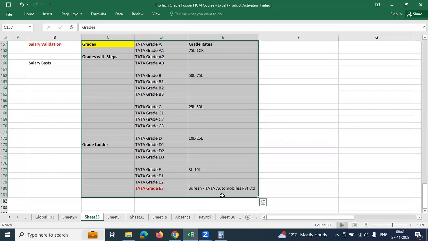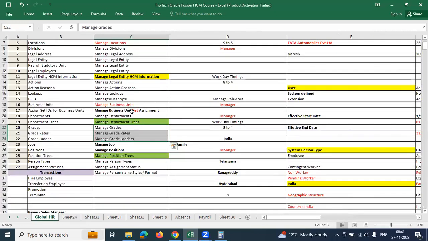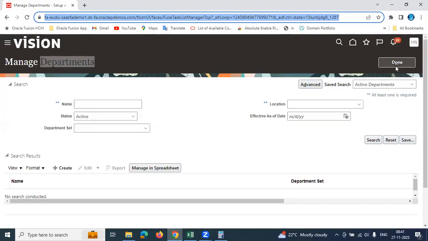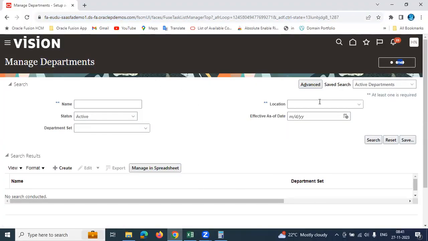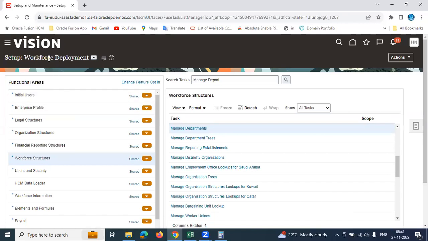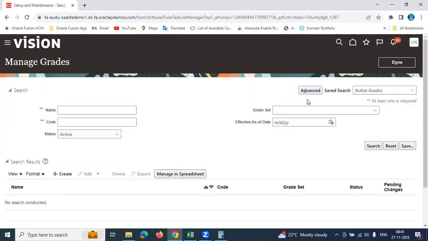So how will you be configuring the grades in the system? We have a task available called manage grades. Go to the application, click on done. And here, under your workforce deployment only, you could search for a task called manage grades. Go to manage grades, and then you can define your grades in the system. Click on create.